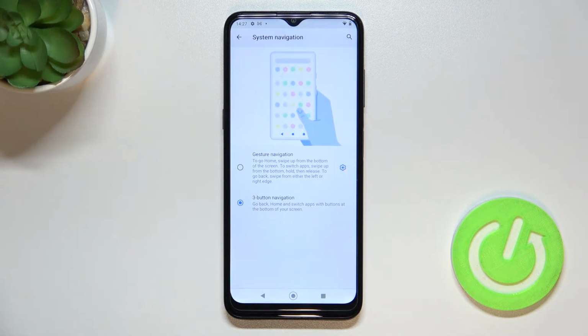As you can see, here we've got two, let's say, modes to choose from. Currently we've got three buttons navigation option applied. Of course, we've got the buttons here. Here we've got also the animation, which will show us how to use them. And unfortunately, in this device we cannot customize it, so we cannot reorder the buttons. So basically all we can do here is to simply tap on the gesture navigation.